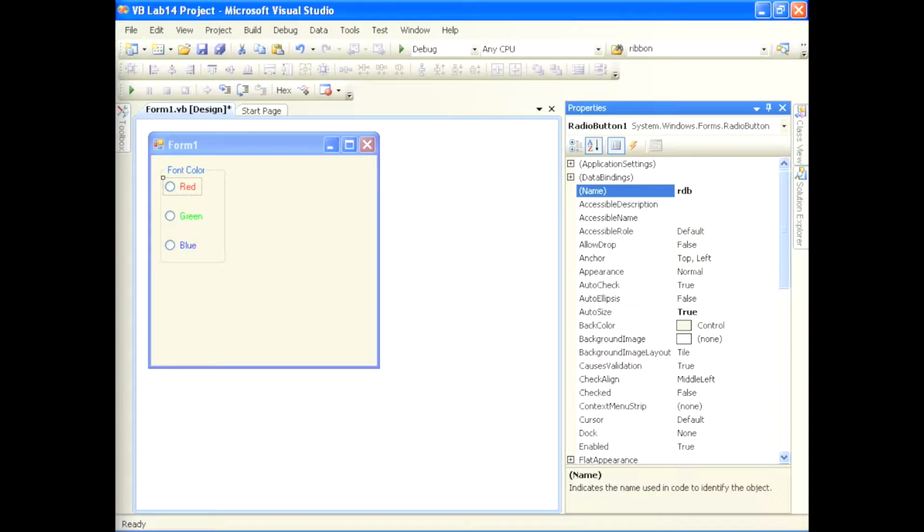All right, so I'm going to type RDB in the name property area here for this particular radio button. So we're going to say RDB, and let's call this red font. And then this one's going to be RDB green font. And this last radio button will be RDB blue font.